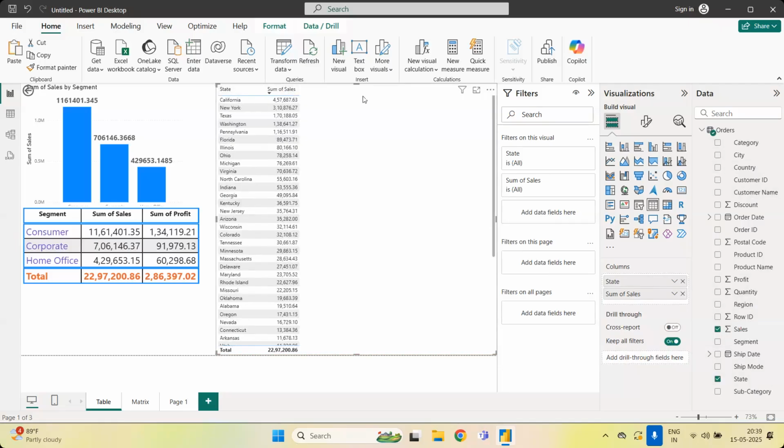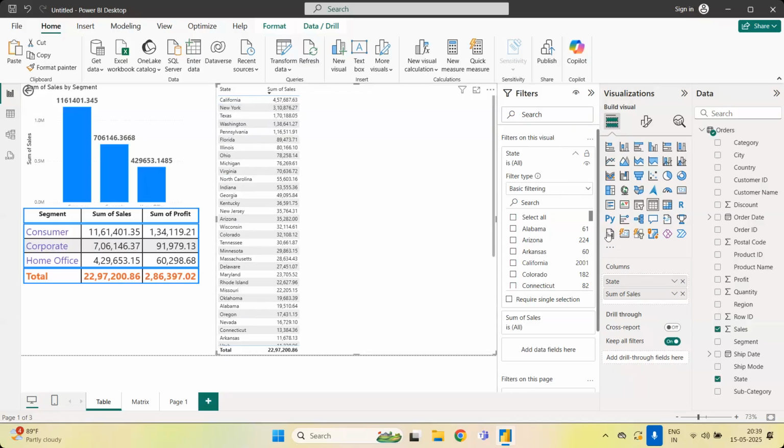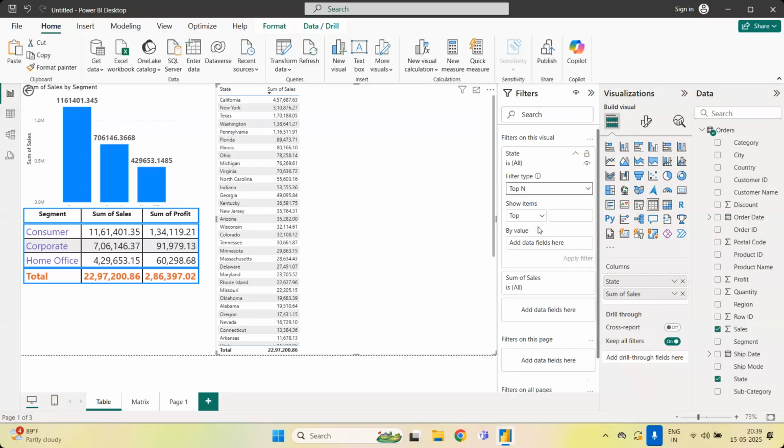Sum of the sales. Now my requirement is what? I want to show the top 10 states. Only top 10. Now how to set the top 10? Here California, New York, Texas, Washington, only these things. Selecting manually like this, you have to select California, New York, Texas, all these things manually. Instead of doing like that, here I am going to select the top N. Top means top, bottom means bottom. Two options will be there.